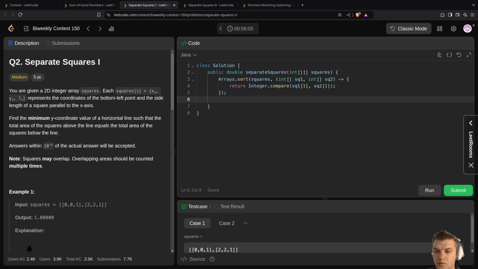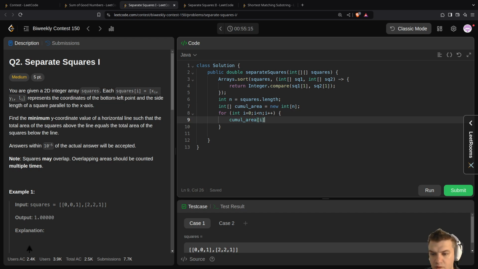I wanna have this incremental array. So it's gonna be int cumulative area gonna be new int, and then int n equals squares length, and then cumulative area is gonna be just this array, and then I'm gonna do for int i equals 0, i less than n, i plus plus, and then cumulative area i is gonna be cumulative area i minus 1 if i minus 1 is greater or equal to 0, otherwise it's gonna be 0, and then plus square.